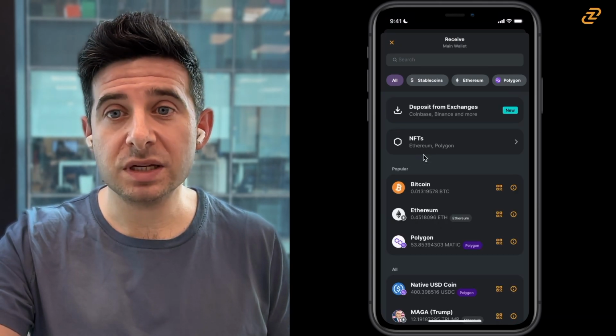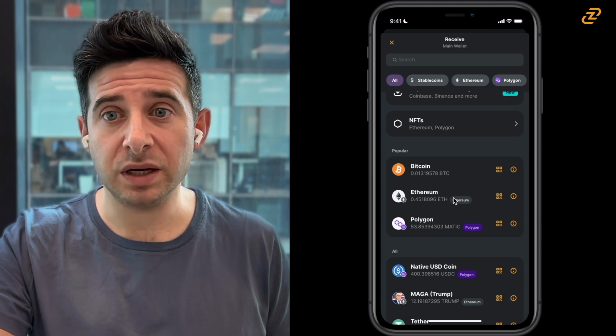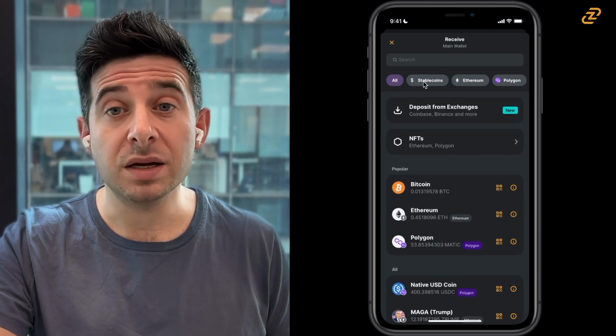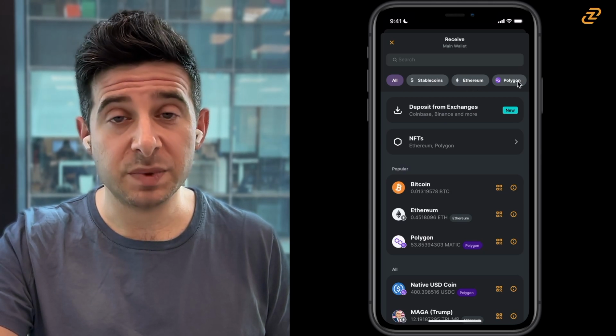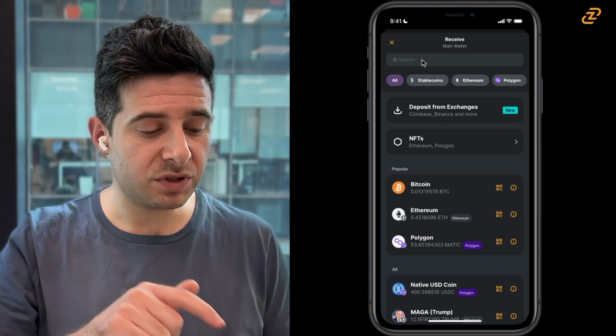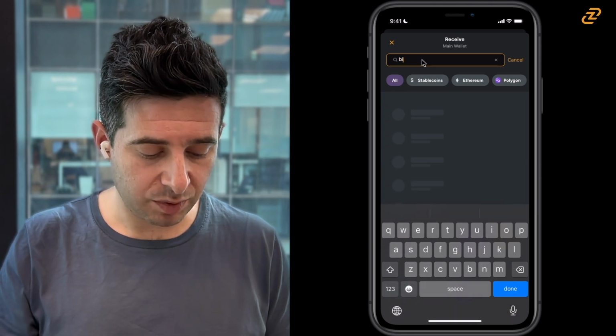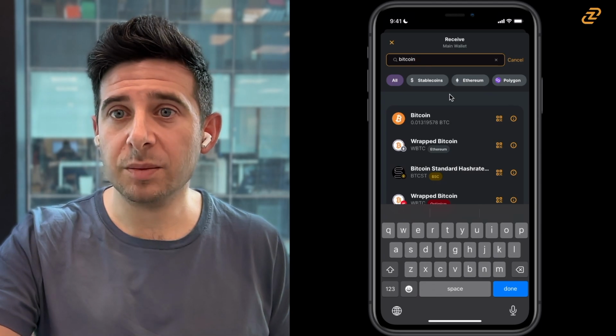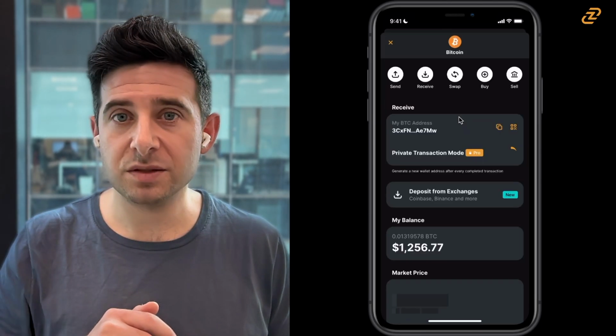and usually you'll see at the top popular assets that you might like to receive. If you can't find those assets, you can always tap at the top on stable coins or different specific blockchains, or here I'm even just going to tap on search and I'm going to type in Bitcoin. I'm going to tap here to see my Bitcoin wallet address.